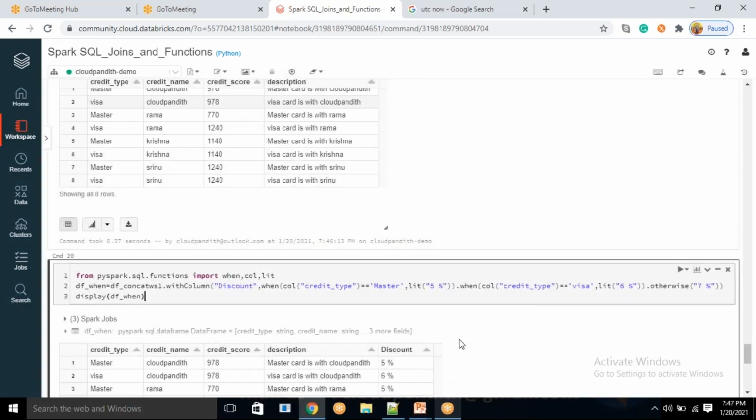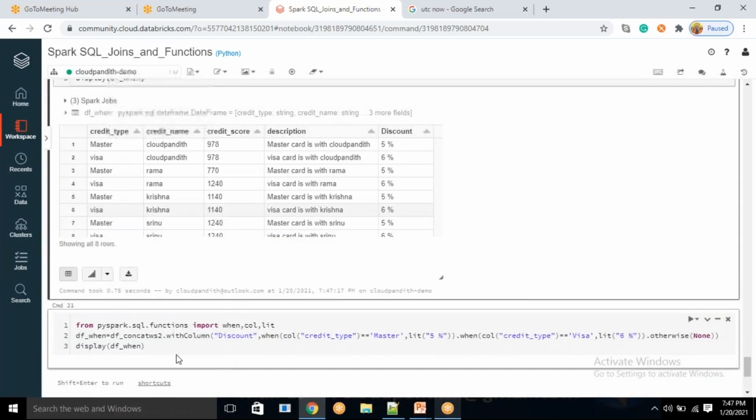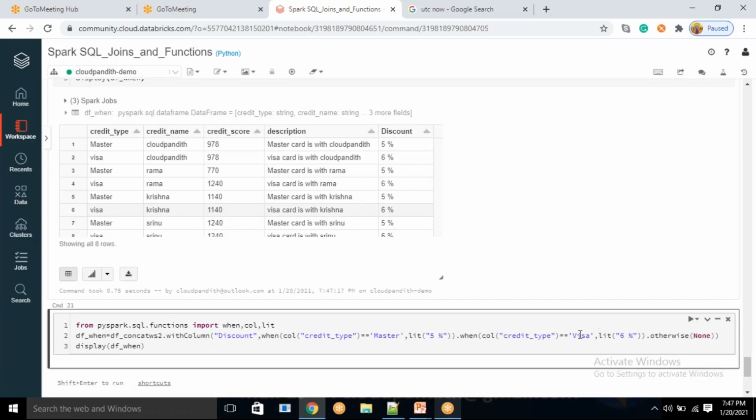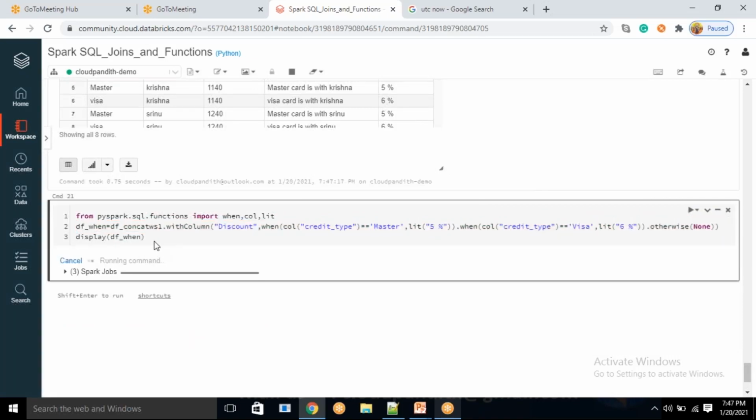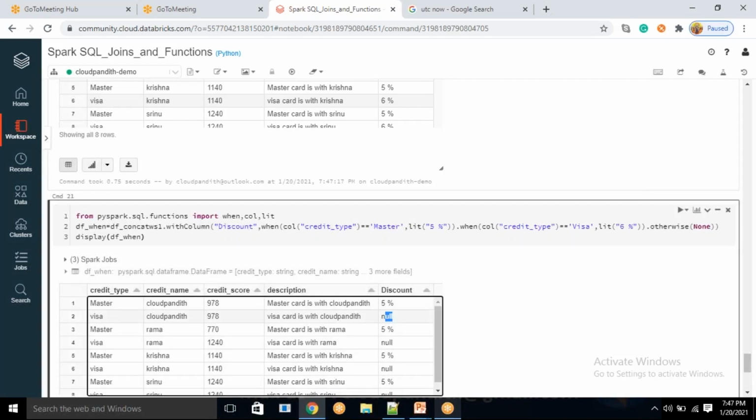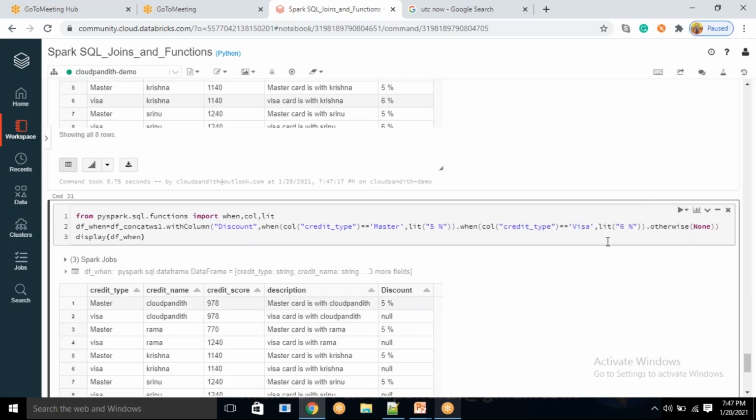It's okay. Next, come down. You see here from pyspark.sql functions. Here you see Master, Visa, but Visa has a capital V. What will happen when we have a capital V? This is not available. One second. See, now null. Why did the null value come here? Because here we have a small v in Visa, and here we have a capital V. That is the reason why this is failing. That condition failed and it went to the otherwise default condition. You understood?